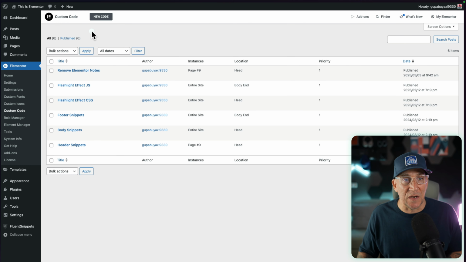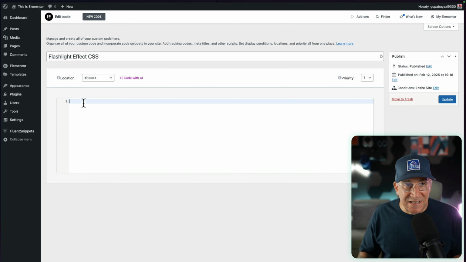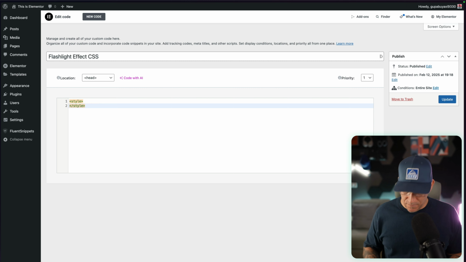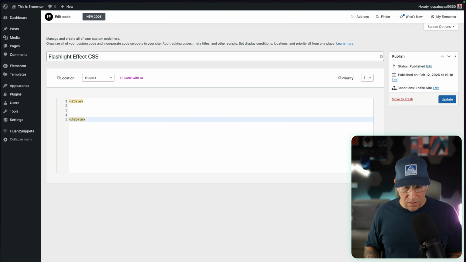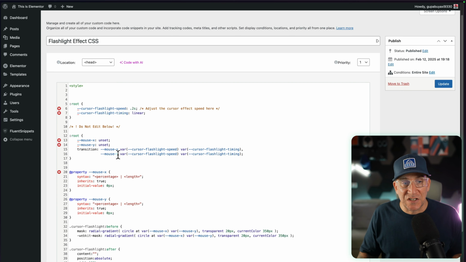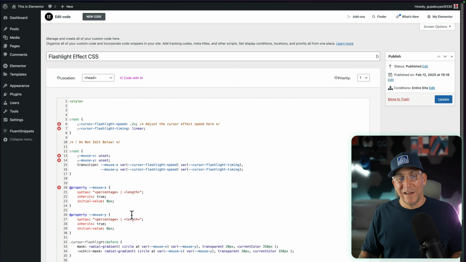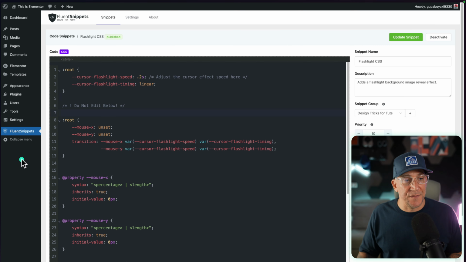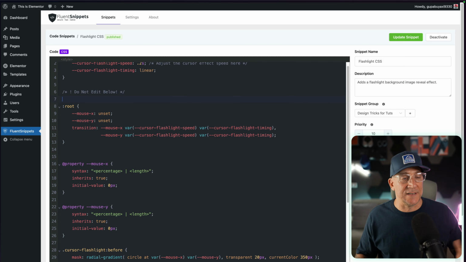If we were to go to Elementor's custom code, and if we were to use the same CSS snippet here, let's go ahead and add the style tag in. Again, we have to do this manually. And then add in our CSS. Well, we don't really get too much of a code writing experience. There's a little bit, but not much. Nothing like this.